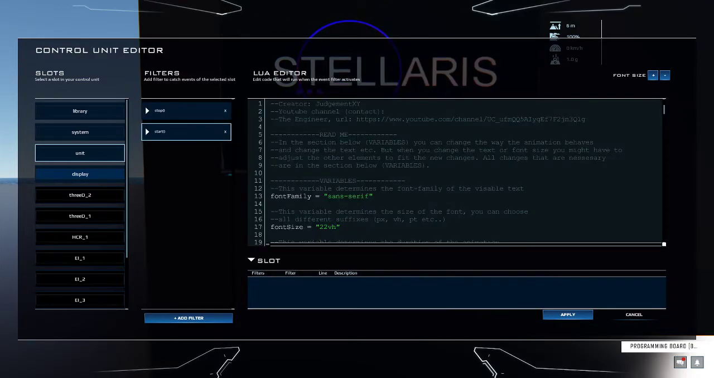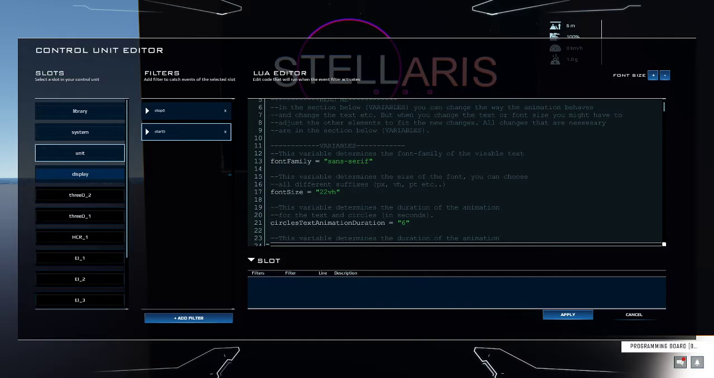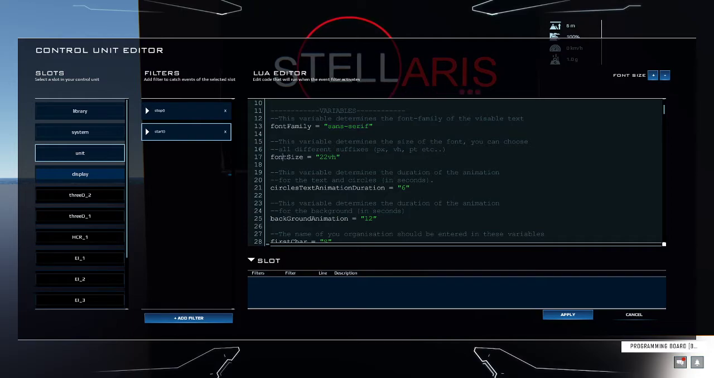I've tried to make the variables logical, so you know what they are and what you can change with them. So in here, this variable changes simply the font family. If I write something else here, another font family, it will change the text style. And if you check here, this is how you change the size of the fonts. It's in VH, you can have it in pixels as well, it's up to you. Yeah, this is how you change the font size.